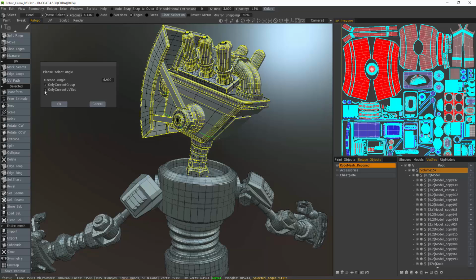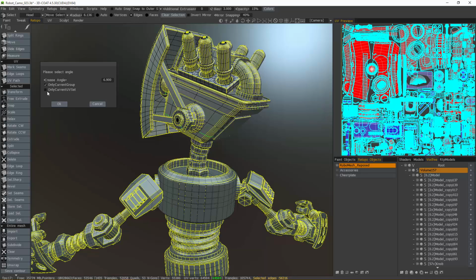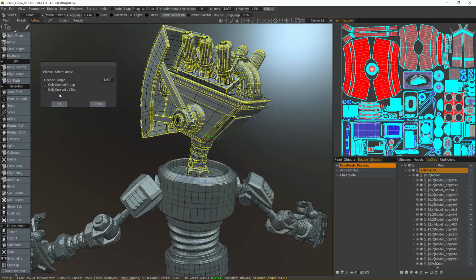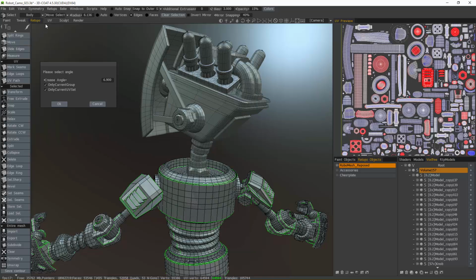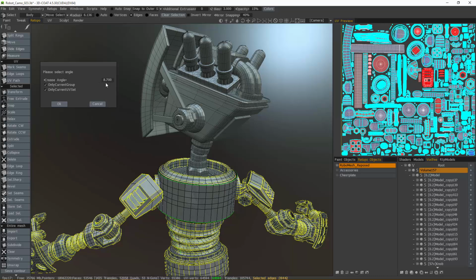When I uncheck only current UV set, it's going to select hard edges across the entire model. If I check it, it's only going to select the hard edges that are bound to this UV set. In this case, it's the head. If I change that to body, once I begin to scrub the slider, I can see how it's only selecting hard edges for the meshes that utilize this UV map.